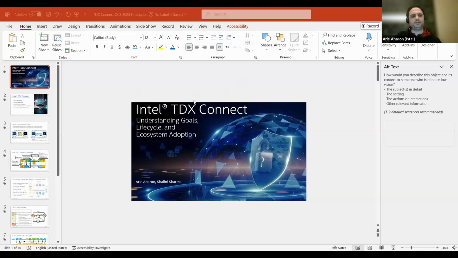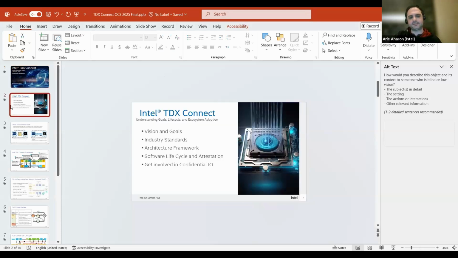And today we're excited to present at this OC3 2025 conference the next step of confidential compute by Intel TDX, the Intel TDX Connect, which bridges the CPU connectivity with trusted devices. And today we're going to speak about the vision and goals of Intel TDX Connect.